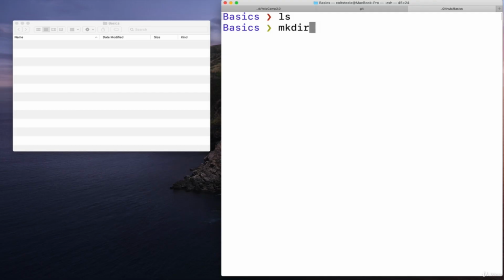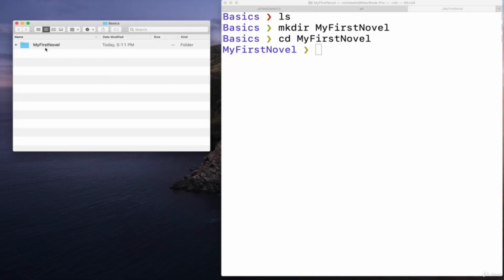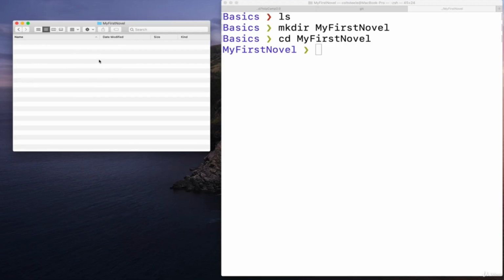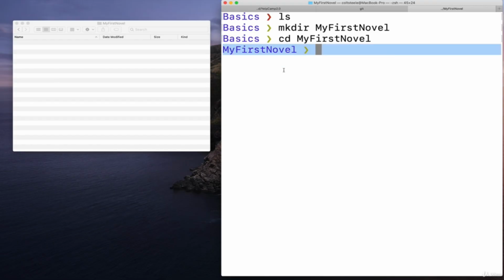I'm going to make a new directory. Let's say I'm writing a novel. So I'm going to go with my first novel. And then I'm going to navigate into there. This is where I want my Git repository. I want to have a new repo in my first novel so I can track the history, the drafts, the changes I make, all of that stuff inside of this project. And then I'm going to run git init.